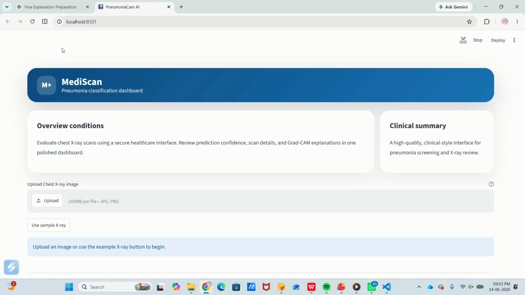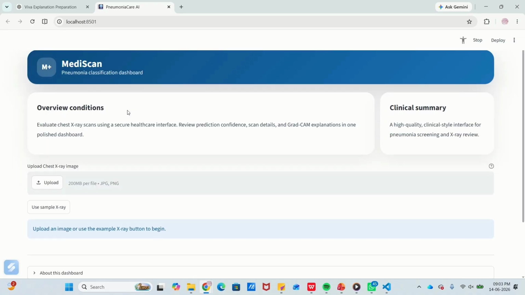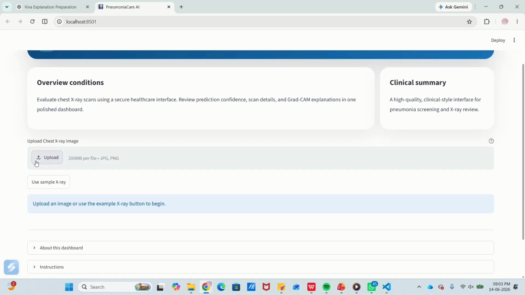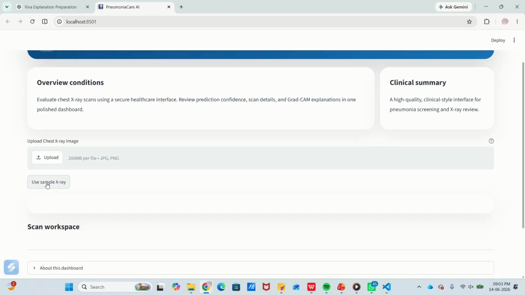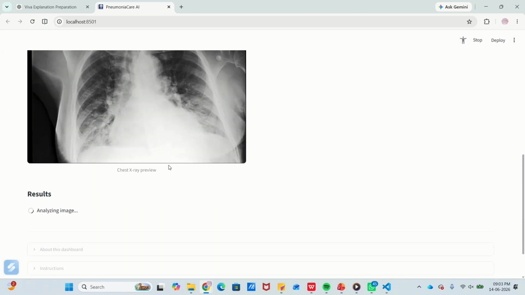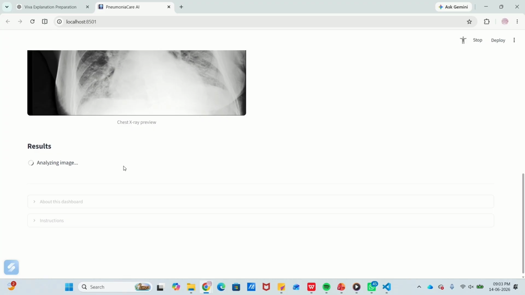So it will take some time to open, and our model is loading as well. You can see. So this is our web application for our model, where you can upload a chest X-ray or use a sample X-ray too. So I will be using a sample X-ray for the detection. The results will take some time to load.